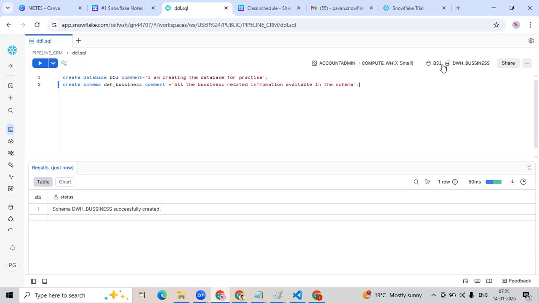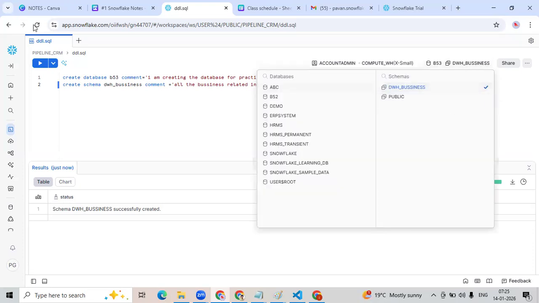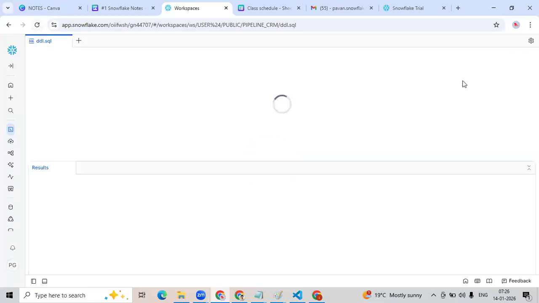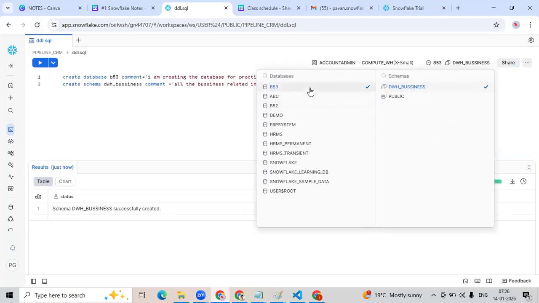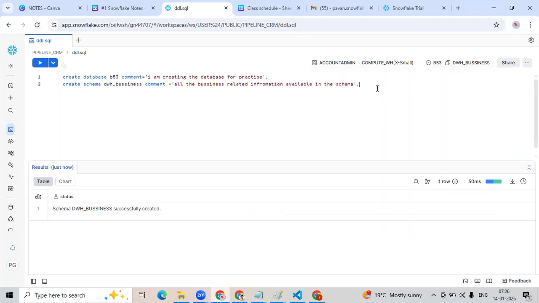Okay, now let me reload here. Whatever database or schema I have created will be available here. You can see here, this is batch 53 and this is the schema I have created. Sometimes the session will not support; even though you have selected B53 and DWH business, it will not work.